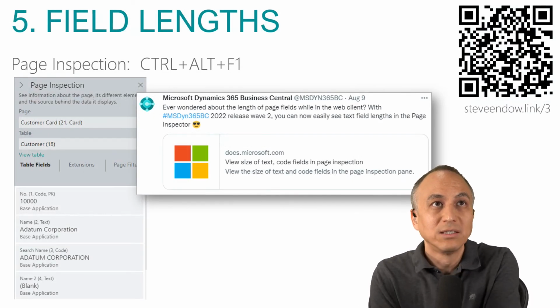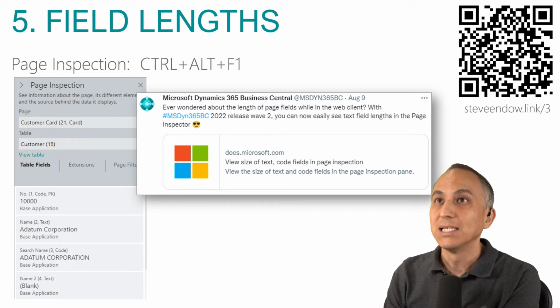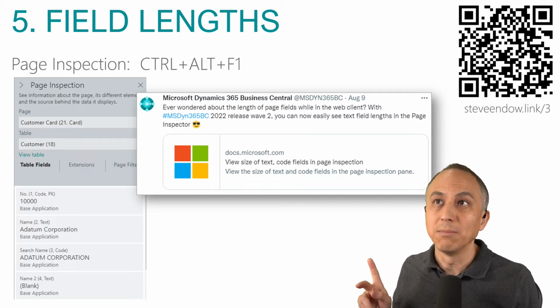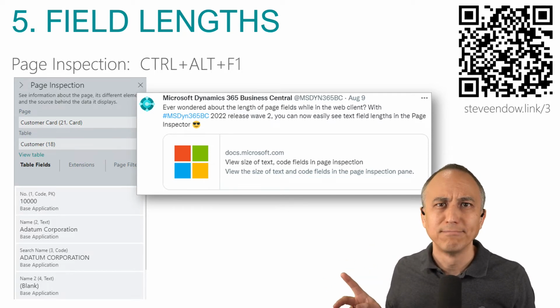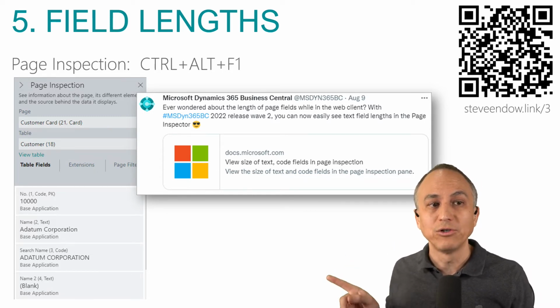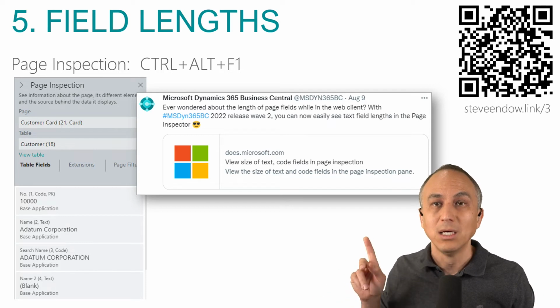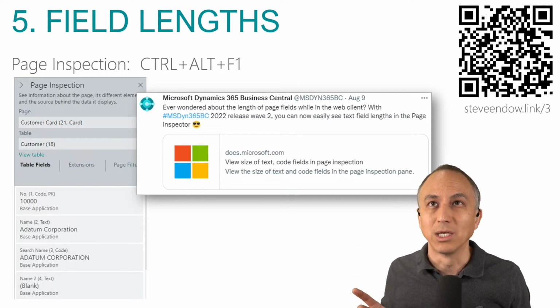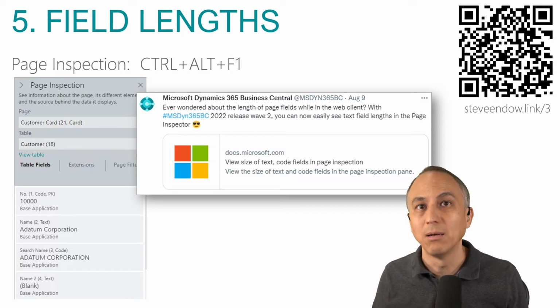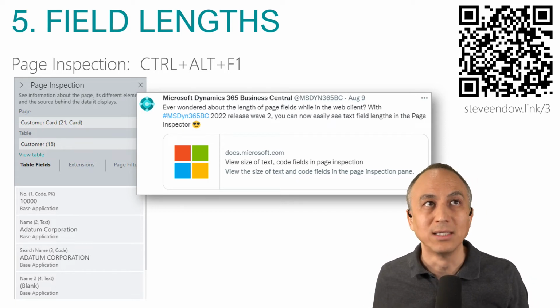Number 5, field lengths. In Business Central 2022 Wave 2, you can now see field lengths in the page inspector. This is what the page inspector looks like, and in the future, you will be able to see field lengths along with that field information. I think I grabbed this on an older version, so I haven't seen what that looks like on the newer version yet, but that is a nice feature that is coming out.